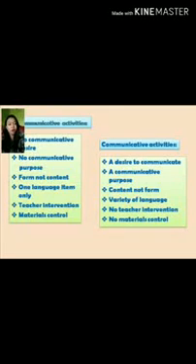What's part of the communicative non-activities? First one, no communicative desire. Second, no communicative purpose. The third, form, not content. And the fourth, one language item. And the fifth, teacher intervention. And the last, material control.